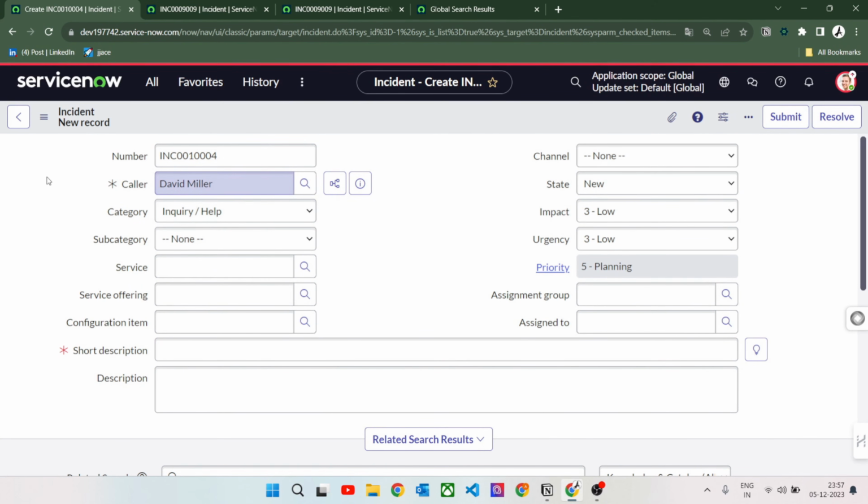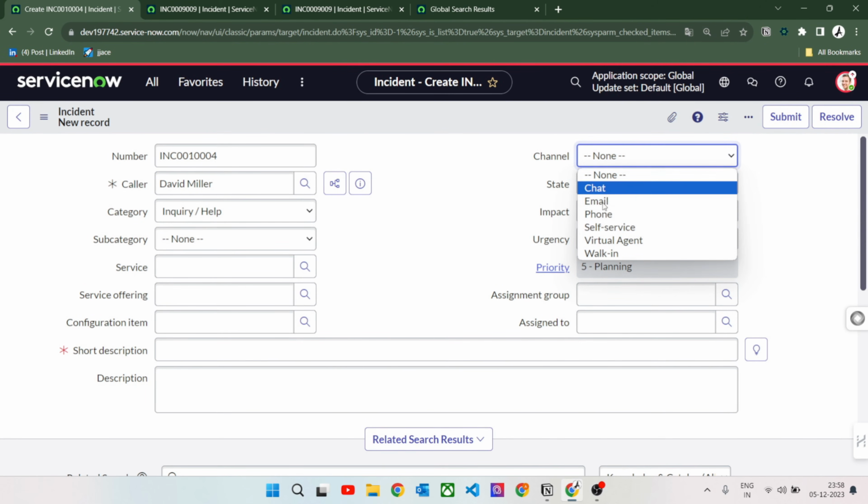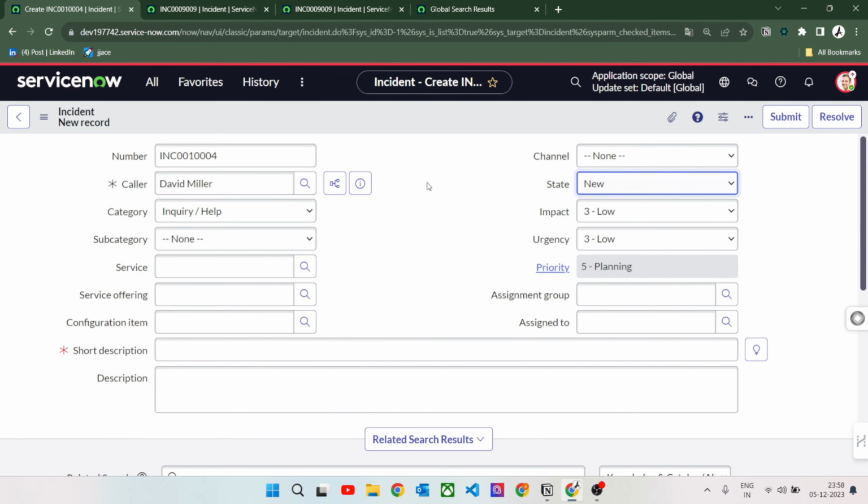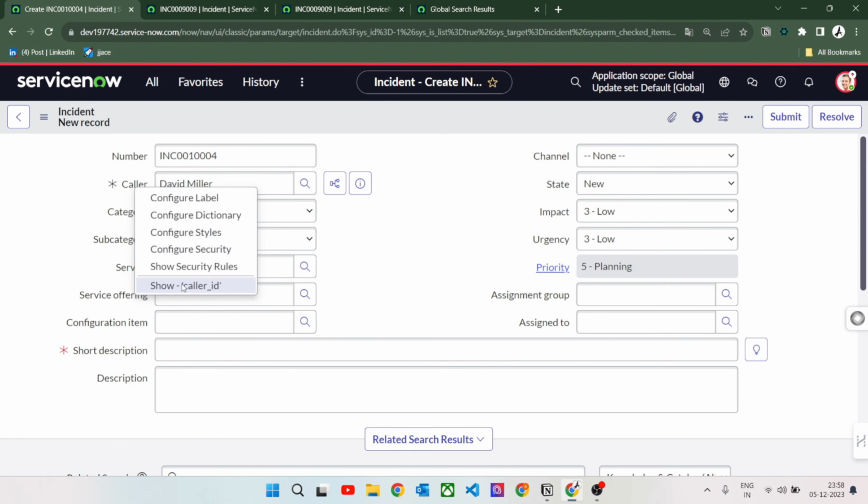The next is very important if you want to see the technical name for all the fields, which everyone wants to know, right? Every developer does, and it's a pain. For example, for the choices, you have to go to configure choices and see the values. So how can you do that? Or for caller, I have to right click and do show caller ID. No, you don't have to do that.